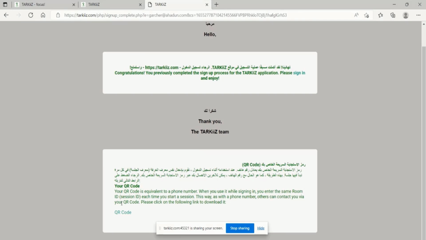This QR code is like your phone number. You don't use your phone number to call yourself, but you give it to others to call you. Similarly, you give your QR code to others, other participants, so that they can join you in a session that you host. We'll get back to this in a while. So what's all this QR code stuff?